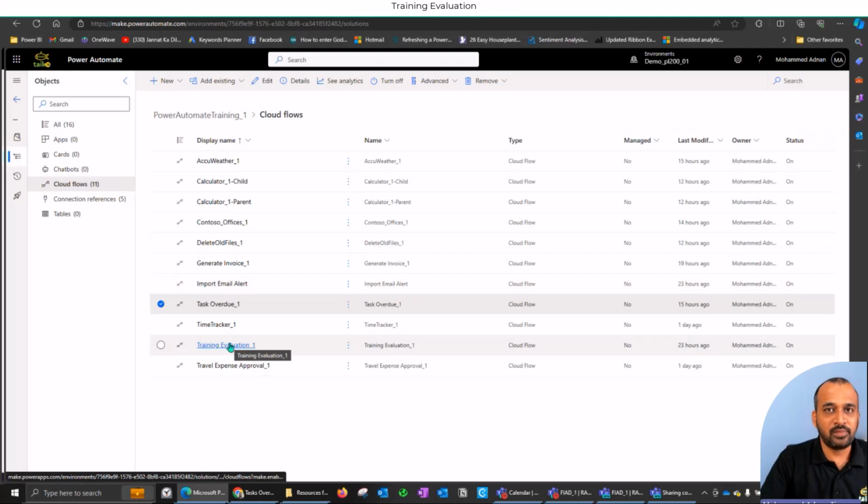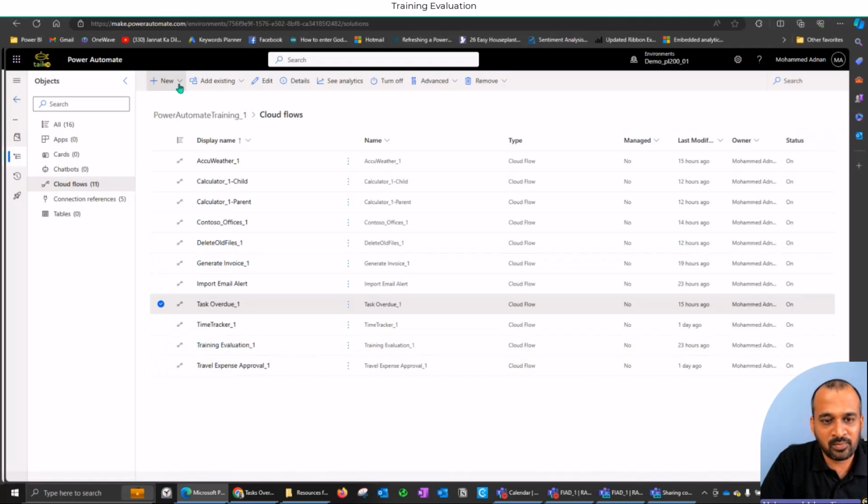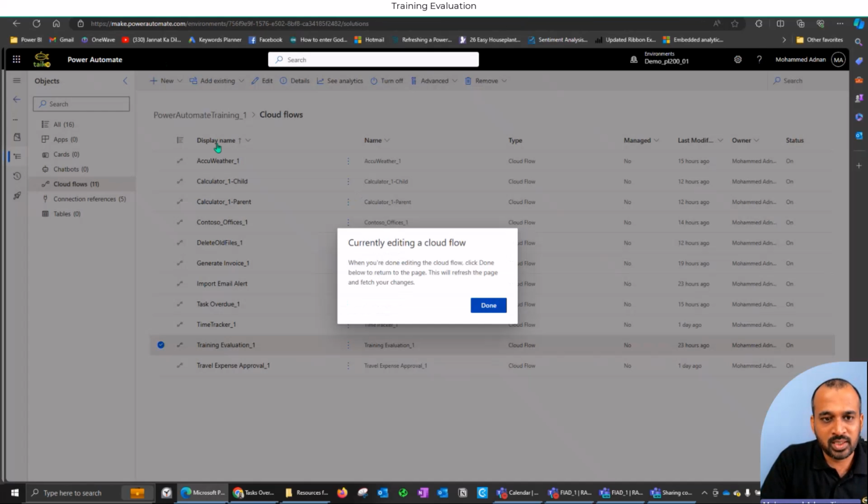The next thing we are going to cover is the training evaluation. If you are giving a training for any users and you want to capture their information, you can make use of that. If the review from the user is less than 4 stars, you will get an email notification for this. For this, you need to click on New, which I will click here. While this is opening, you can just click here.